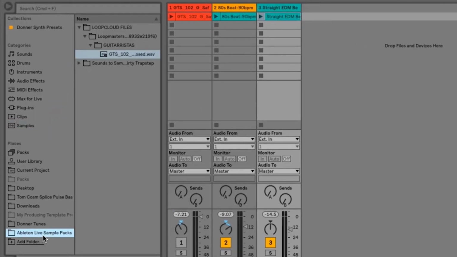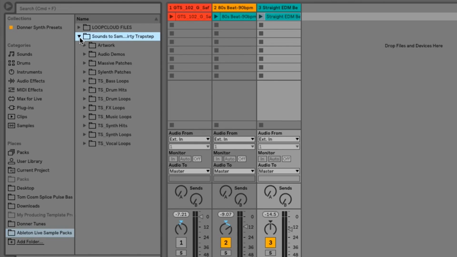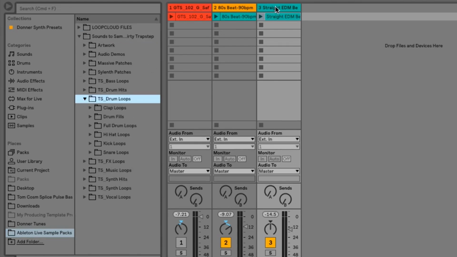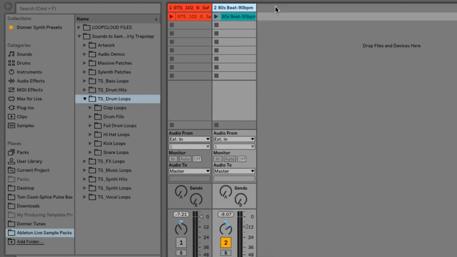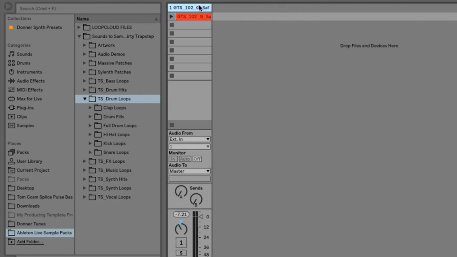I'm going to go over to my Ableton sample pack, and I've got my loop cloud sounds. I'm going to open up from the dirty trap step, and let's get some drum loops. I think I'm going to lose this EDM, and I'm going to lose this 80s beat, and we're actually going to lose the guitar. Now watch what happens if I try to erase the final track. Notice Ableton won't let me. Ableton insists on having at least one track at a time.